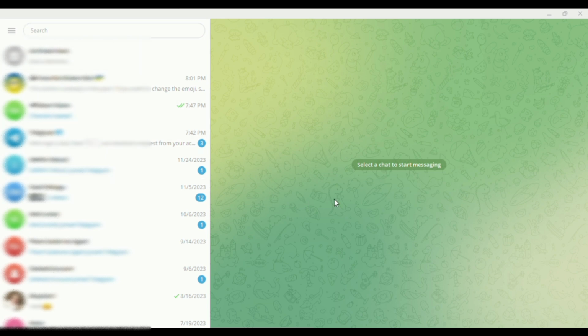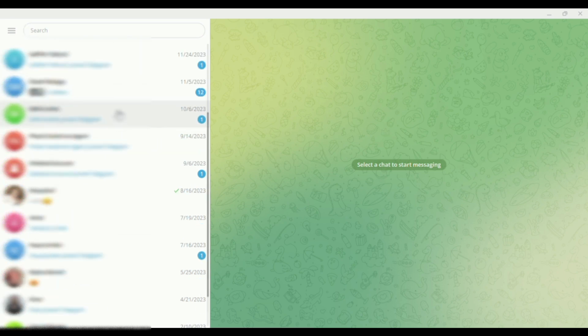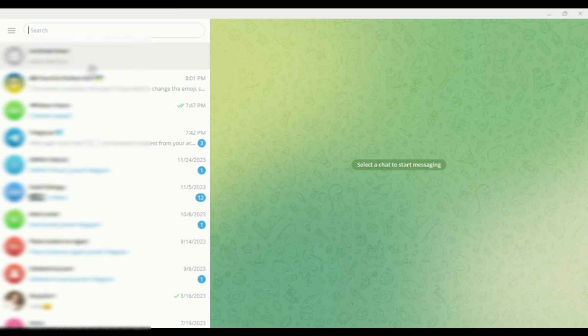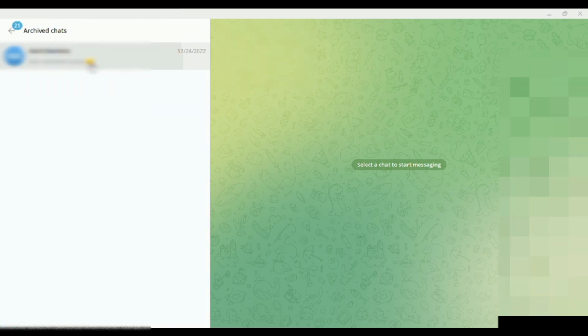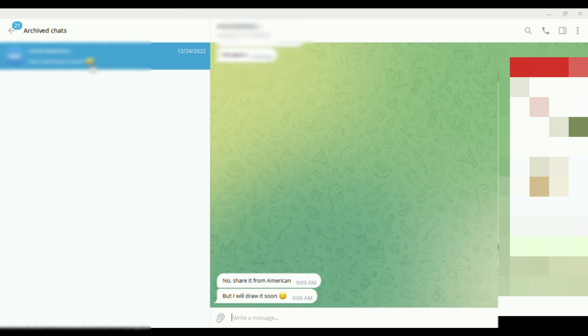So now to start, open your Telegram app. Make sure that you open it on your desktop or your laptop. Now after that, choose the conversation that you want to export. Now for example, this conversation.